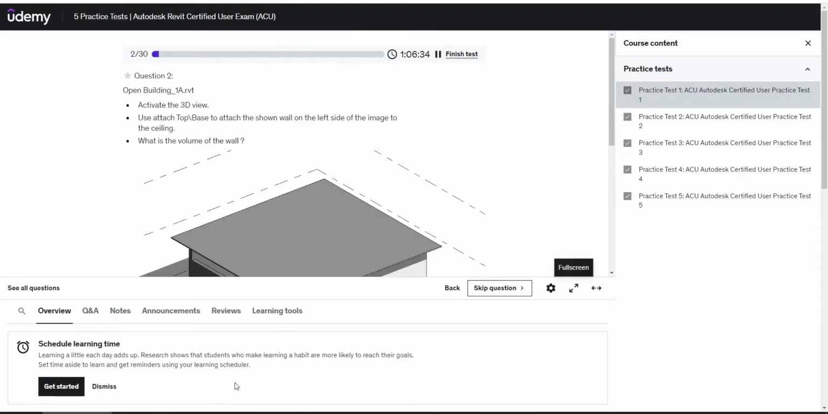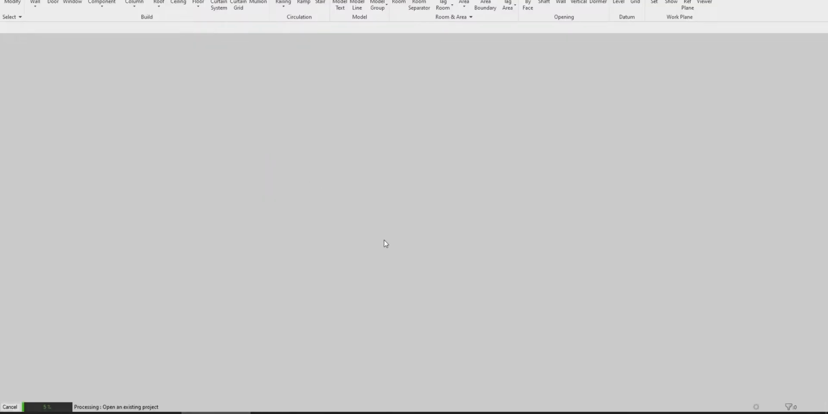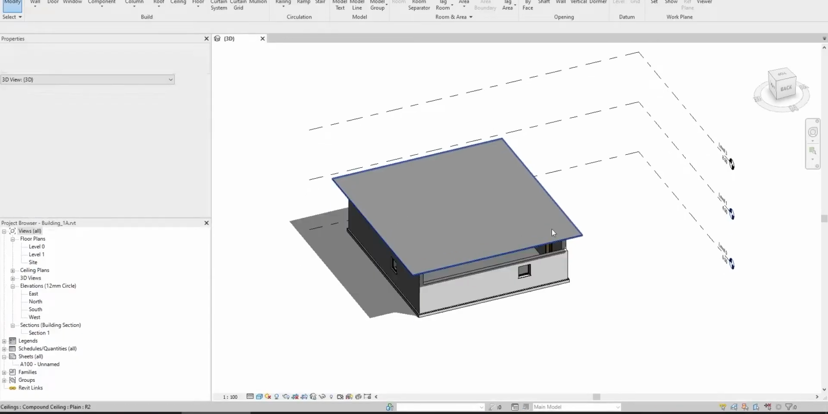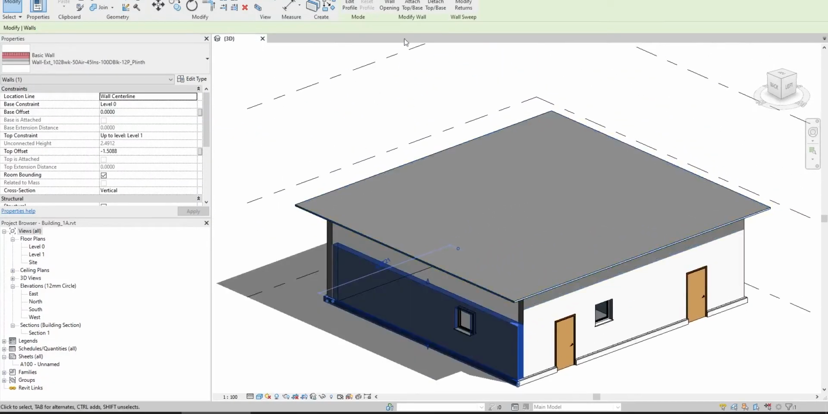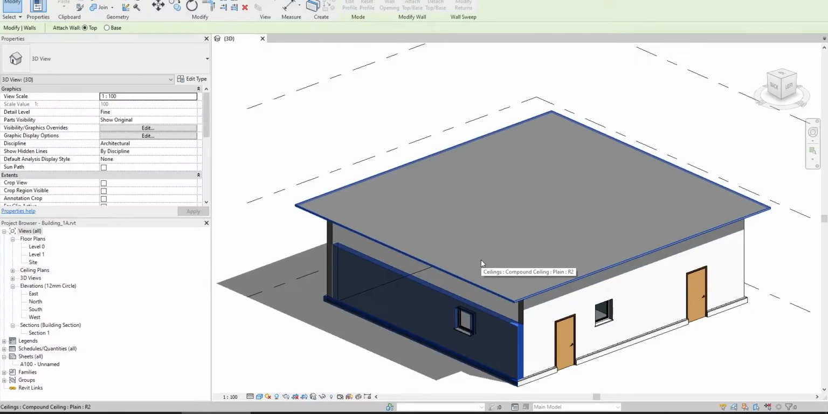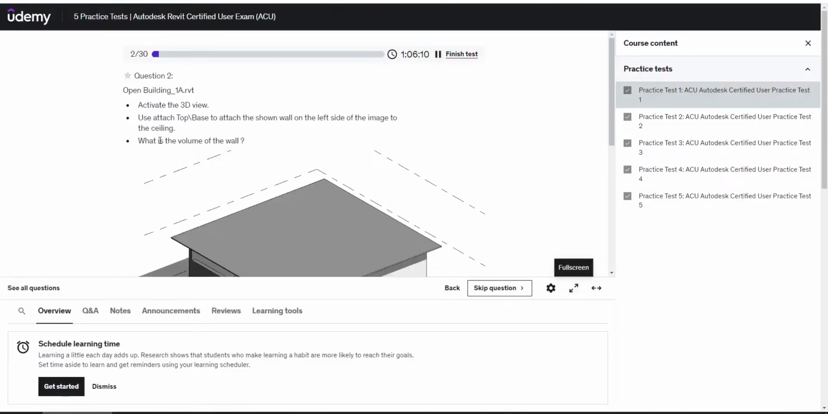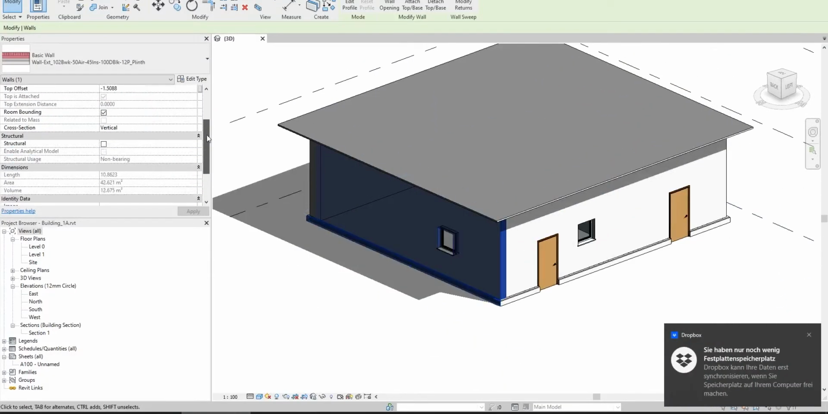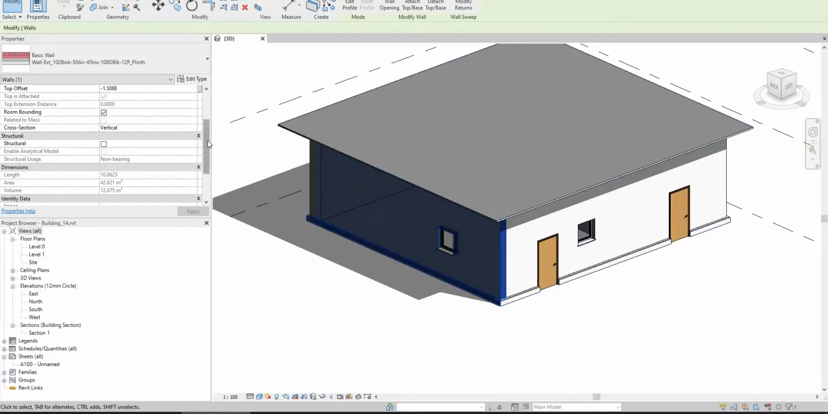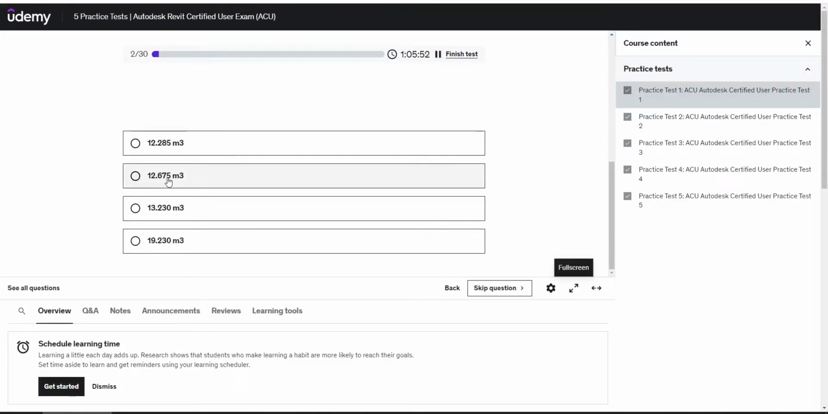So here we will open building 1A, and we will use attach top base to the above ceiling. And what was, yeah, here, what is the volume of the wall? Here the volume of the wall is 12.675, so we return back 12.675.